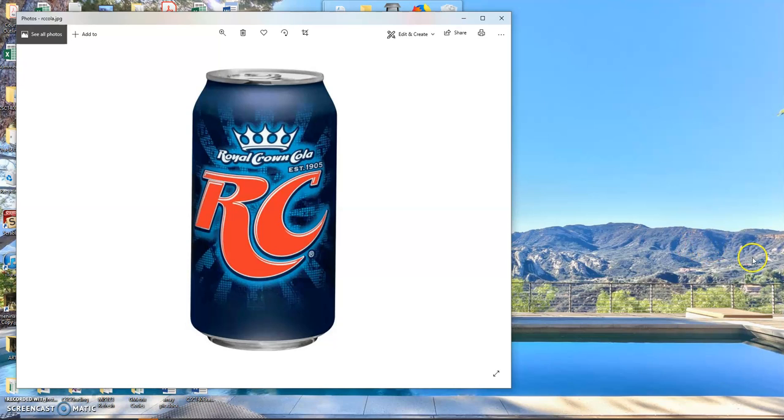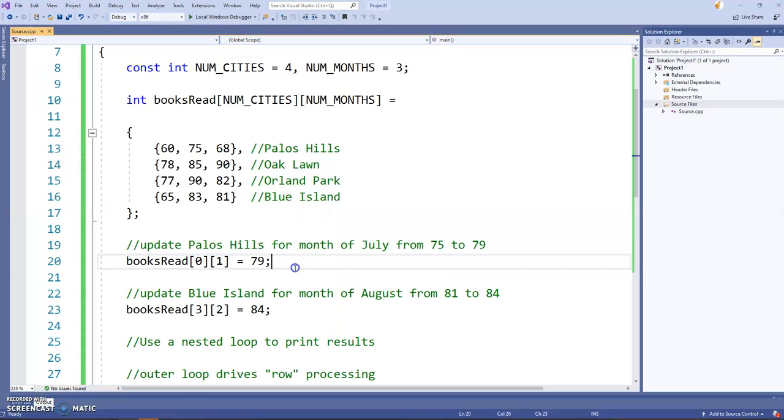Okay, I want you to take a good look at this can of pop here. And don't ever forget it when you're thinking about multi-dimensional arrays or two-dimensional arrays. RC, Royal Crown Cola. RC. There's a reason I'm showing you this picture. I want that burned in your memory, because whenever you're referencing a cell or an element in the two-dimensional array, it's always row first, column second, okay? Row first, column second. Obviously, RC, row, column.